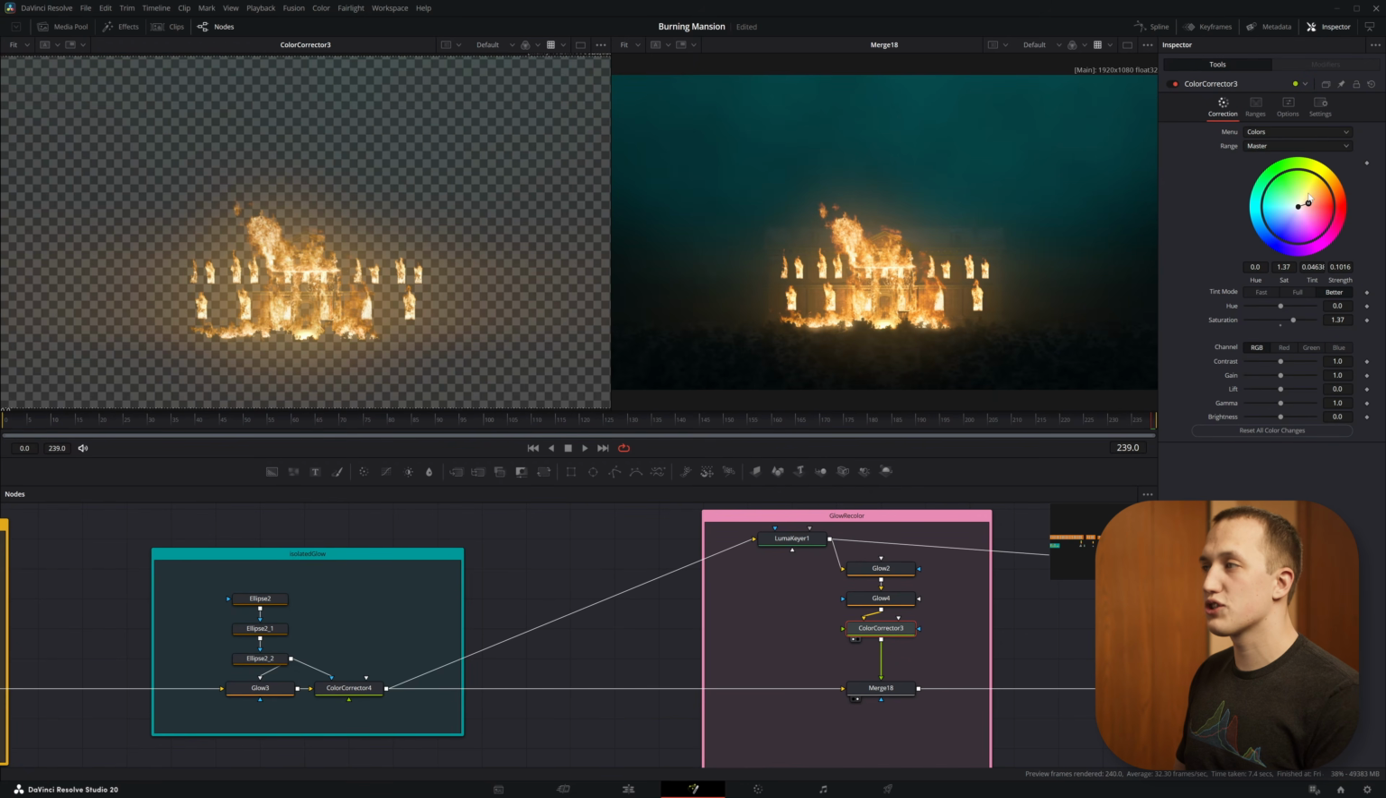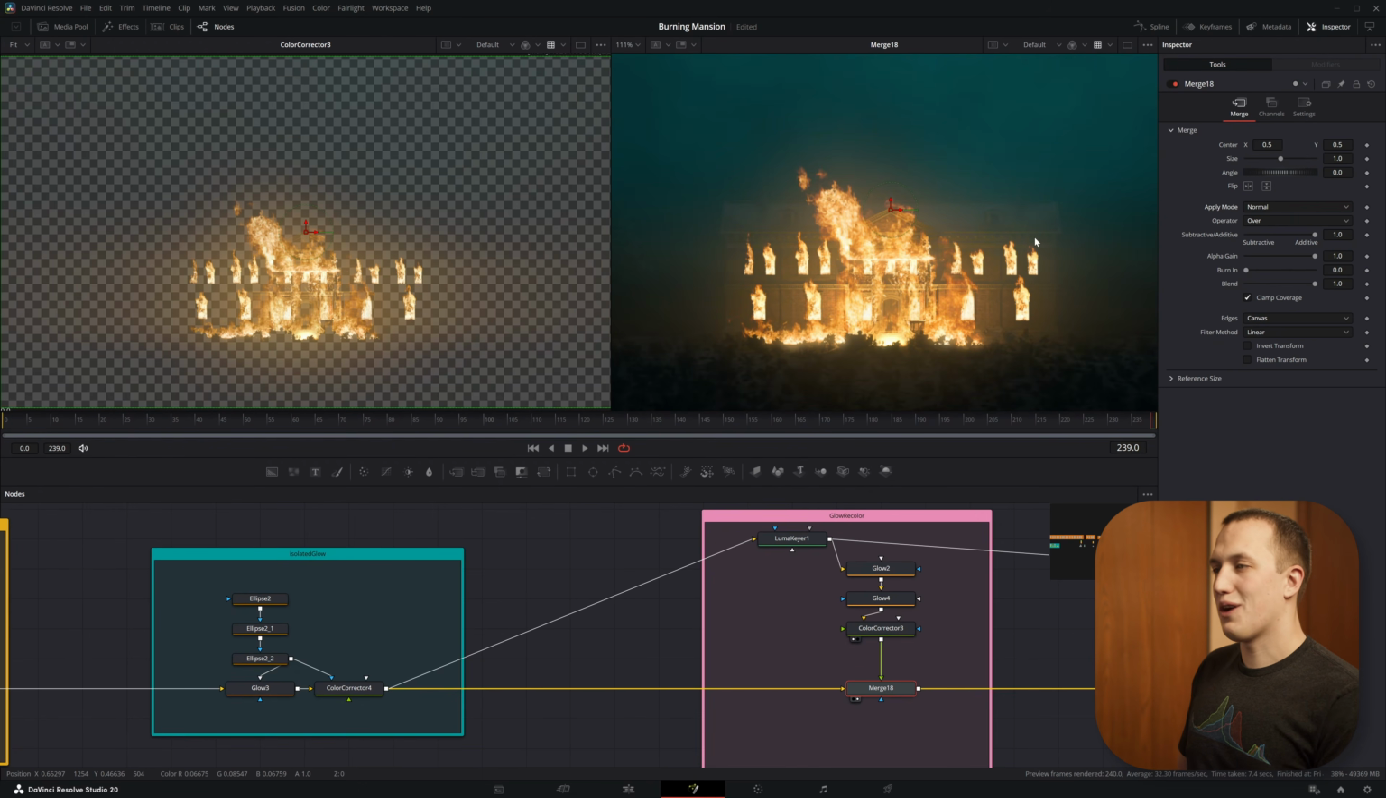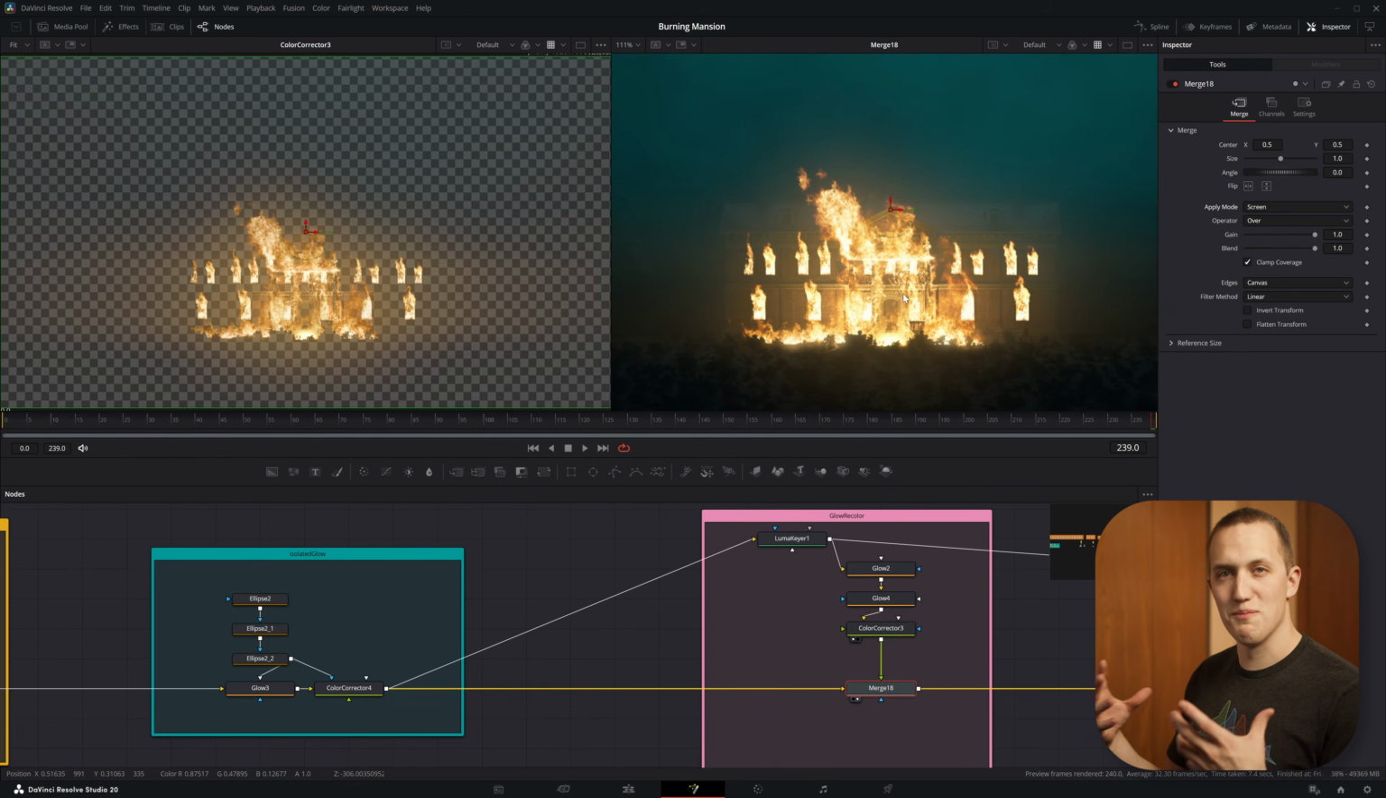Just on the master channel, it's adding in some orangish tint. It's bringing up the saturation. And if we go to the highlights, it's bringing down the saturation so that we get that more white hot core. Right now I have the apply mode set to normal, which is totally fine, but I also like setting this to screen so that we get a brighter and more intense effect.